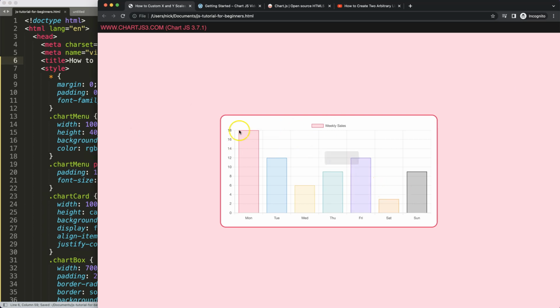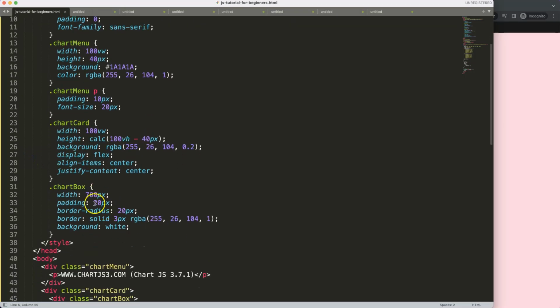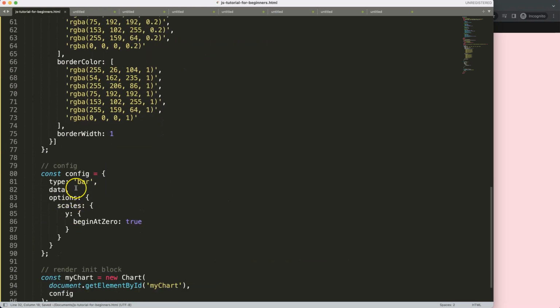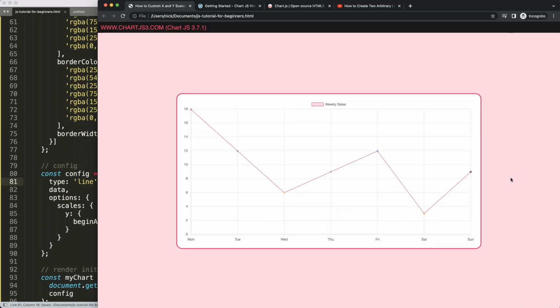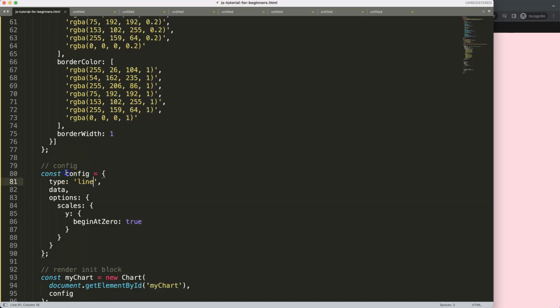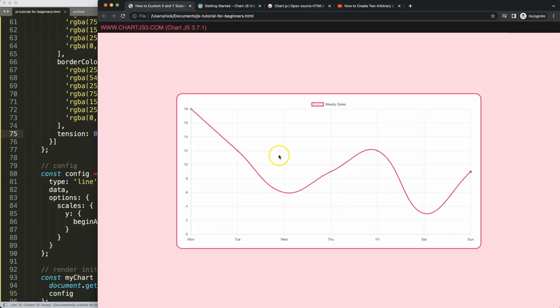So now what I want to do is enlarge this so it's easier to read. So just make this 1000 pixels. Next, convert it into a line chart. Save, refresh, there we are. Next, we're going to make this line a bit curved. So I'm going to say tension 0.4. Save that, refresh, and there we are.